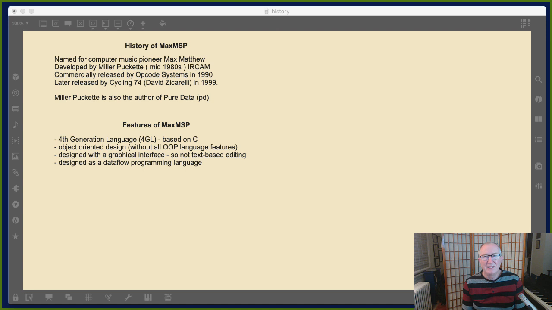It has a graphical user interface. It's not a text-based language. So no more worrying about where the missing semicolon is, or where that bracket matches some other bracket, getting inscrutable debugging messages. All of that is gone with Max. And finally, in terms of design, it's what we call a data flow programming language, in which messages are passed from one object to another, and you control the paths that messages go on. So you're in a sense creating the data flow when you design a Max patch.